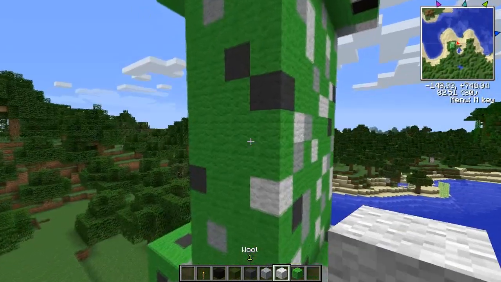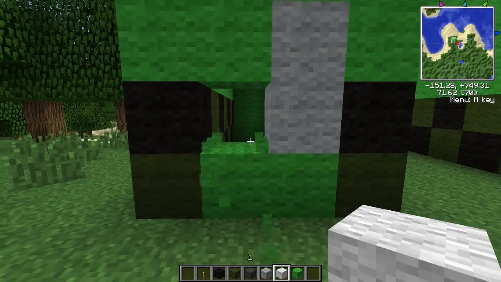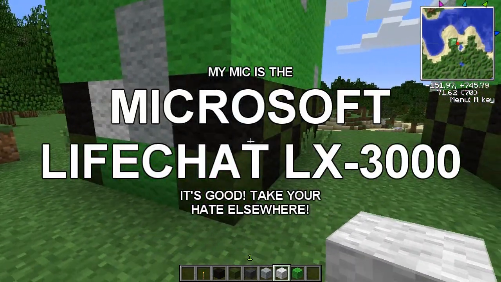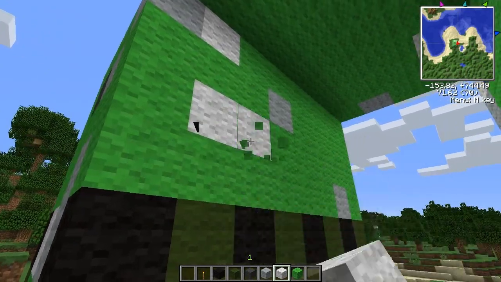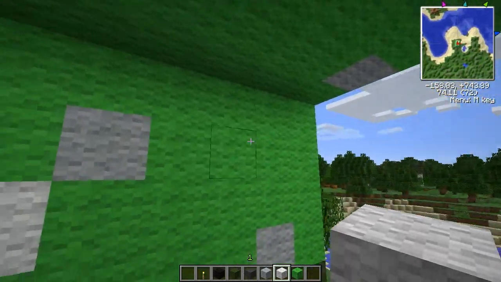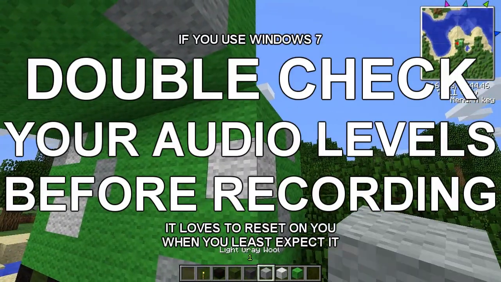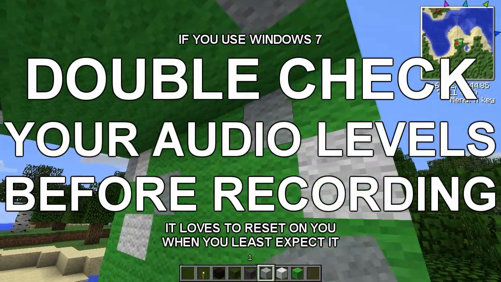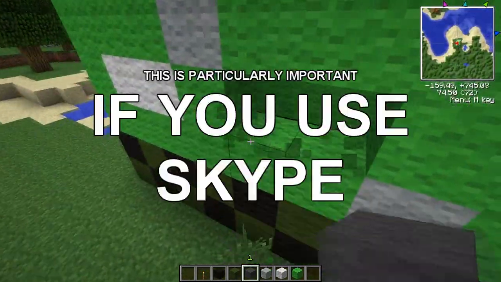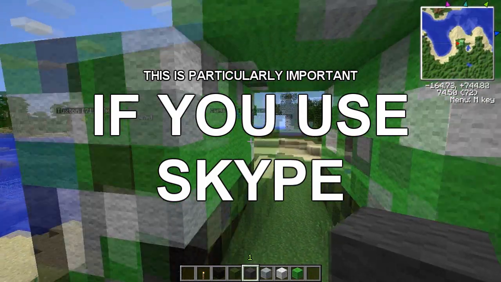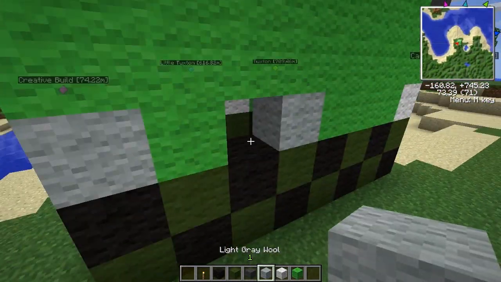As for my microphone, because I know that's the other question DF asked me, what microphone do I use? I use the Microsoft Live Chat LX3000 headset. It does the job. The only problem I have is because I use Windows 7, my audio settings decide to reset themselves regularly. It can be nice and quiet, it can be really loud. More often than not though, when I'm recording Skype with people, it decides to go to the quiet end of the scale, which annoys me no end, but hey ho, what can you do?